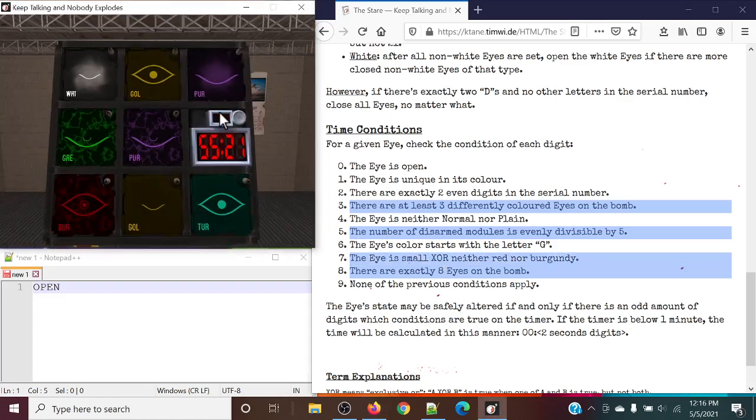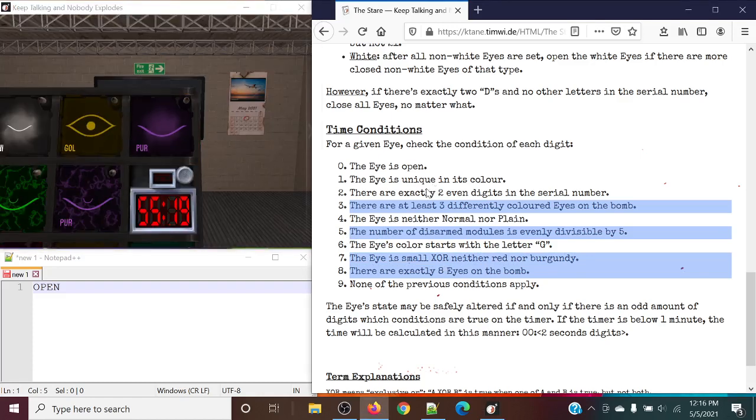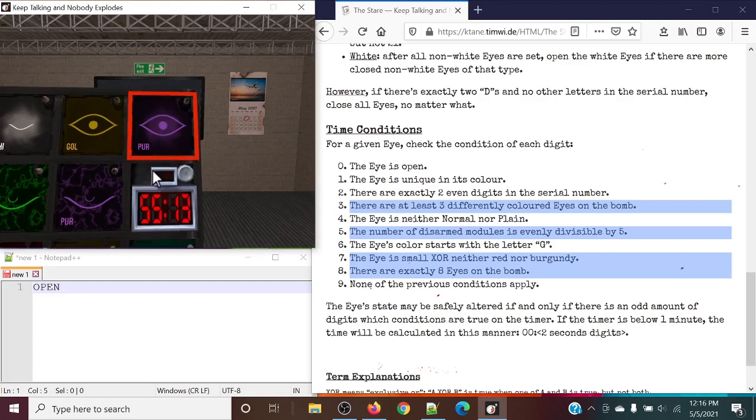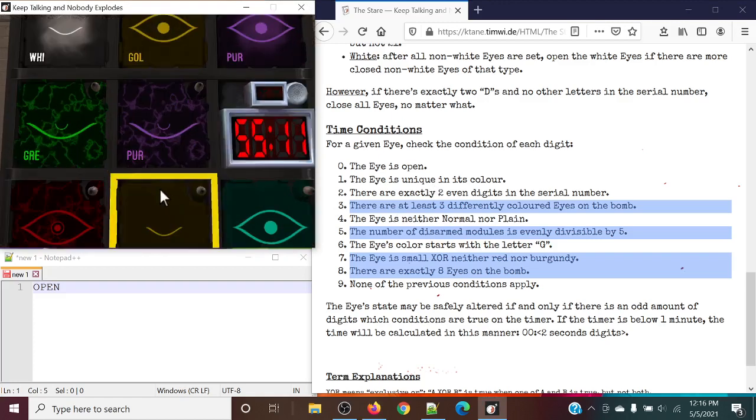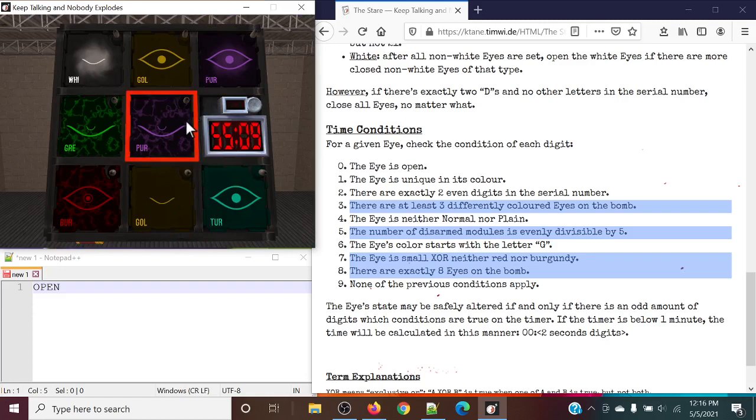So 3, 5, 7, 8 for purples. We can do 2 5s and then a 1 3. That'll work. Let's do the same thing for this one because they're both the same. 5 5. Let's do 5 5 5. That'll work. So now our purples are set. So our purples and our golds are set.